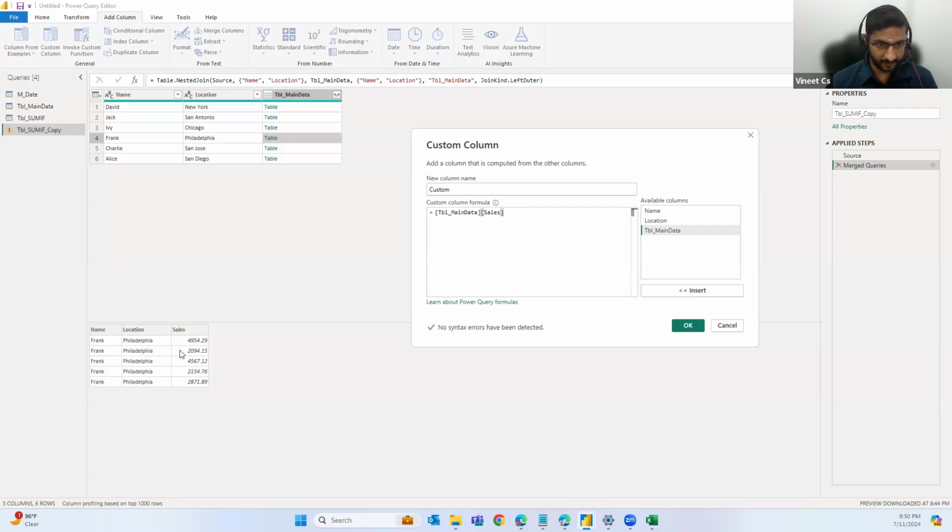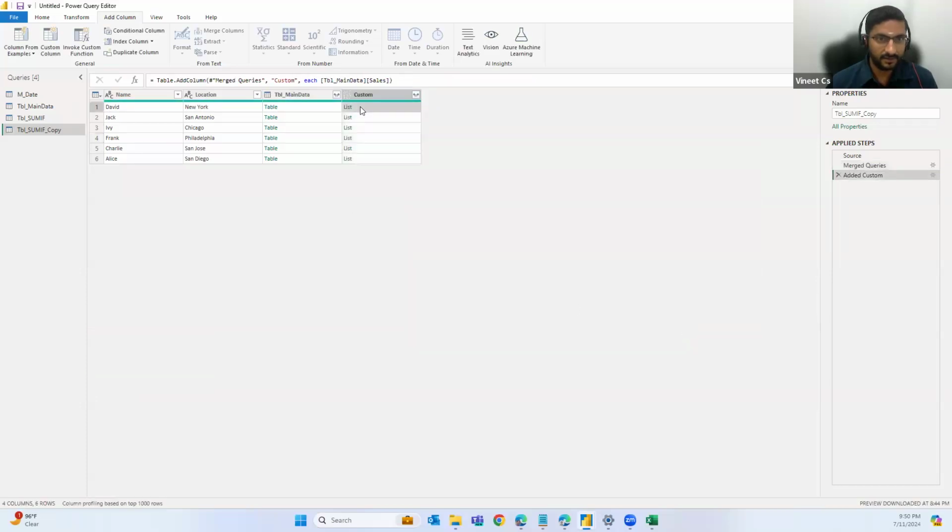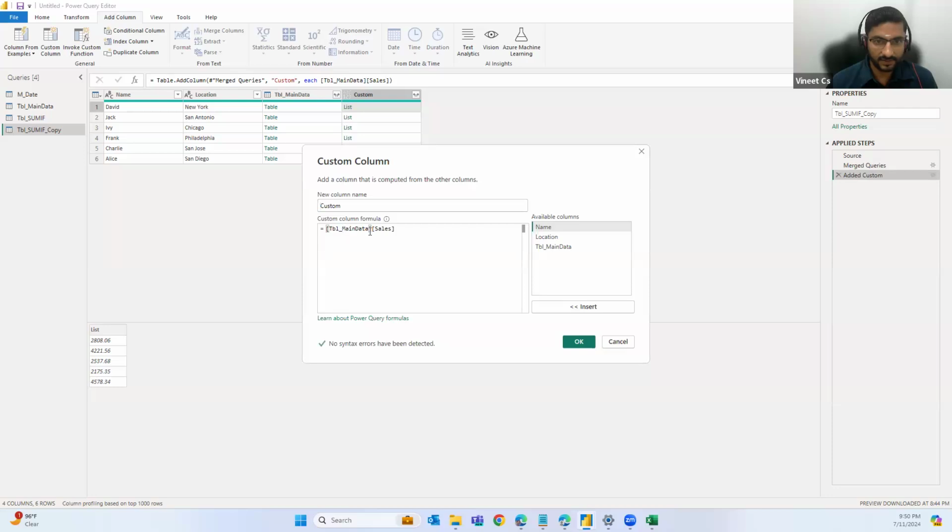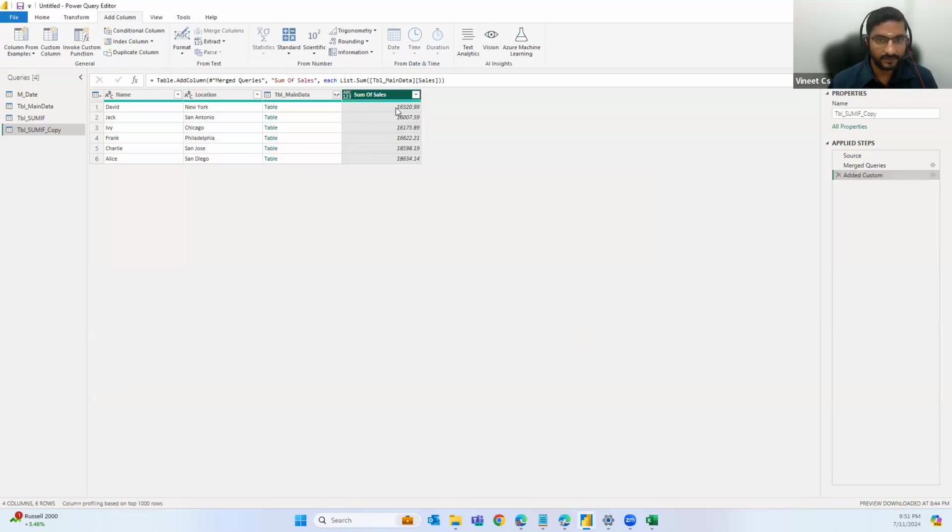I actually want only this table main data's sales column. So this sales column, it will try to combine it as a list. See here, a new column got added and it only shows you the sales column value. So what we did, we said, give me this table main data's sales column only. Now since it is a list, there is a built-in function in Power Query called List.Sum. So sum of this list is what we are looking for. Sum of sales can be the header. And say okay. So here you go.